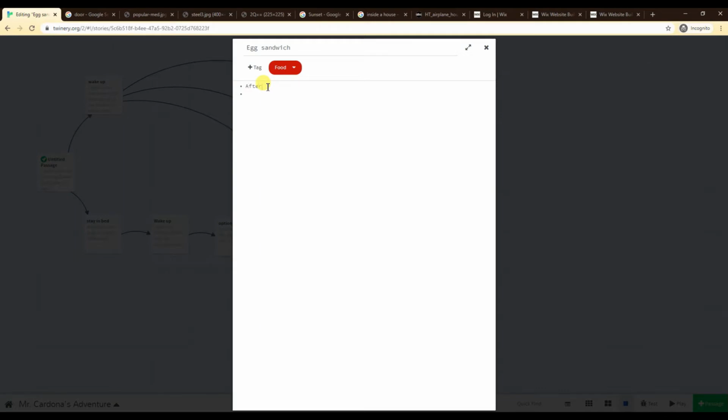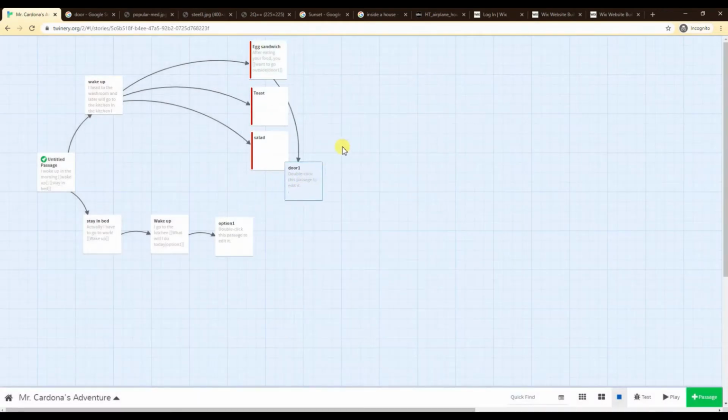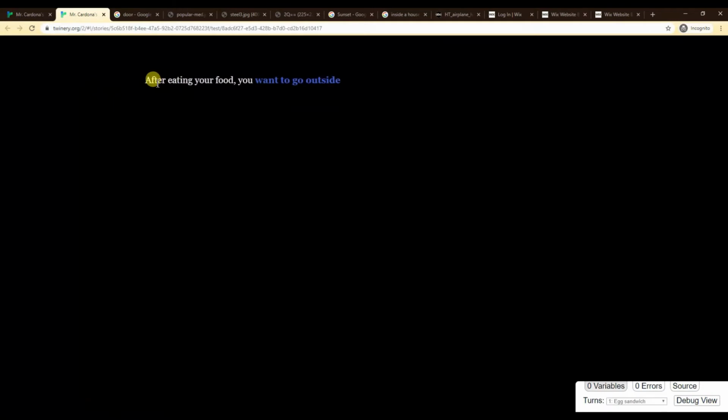I'm going to say, after eating your food, and I'm going to say, want to go outside. However, I don't want this to be the option title. It's way too long. So I'm going to do the little straight line down, door 1. Close the brackets. So now I have door 1. If I look at what the story looks like, it just looks like after eating your food, you want to go outside. But again, it shows me that it's actually just door 1, the option.